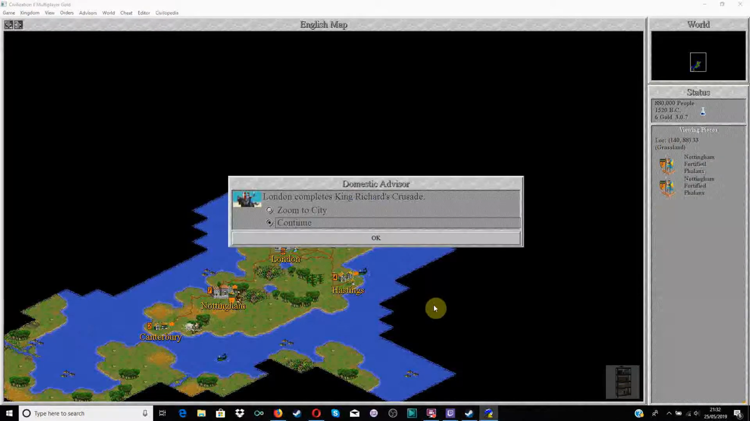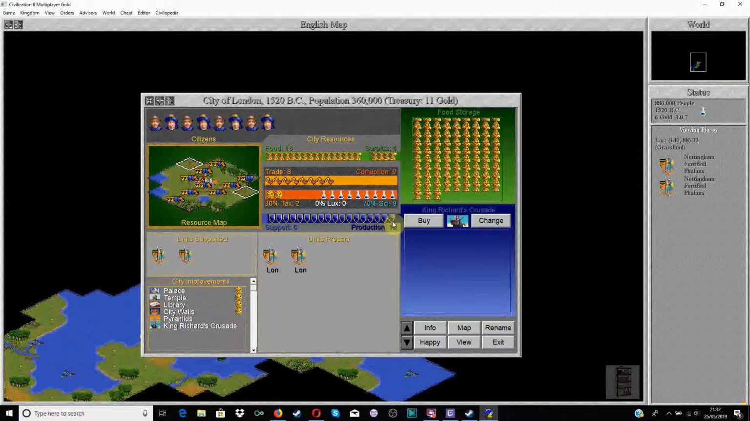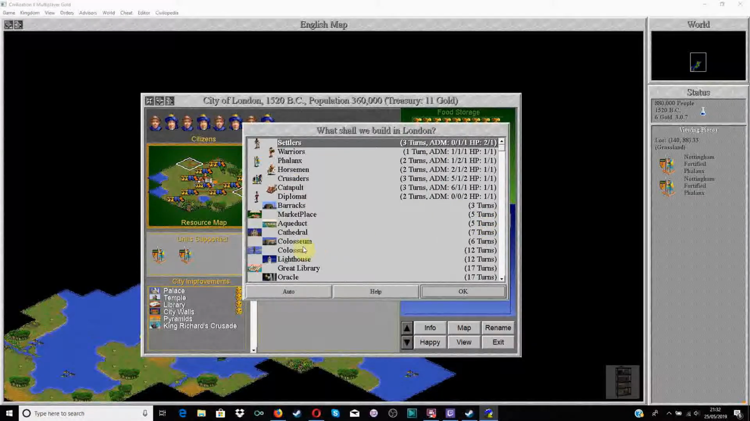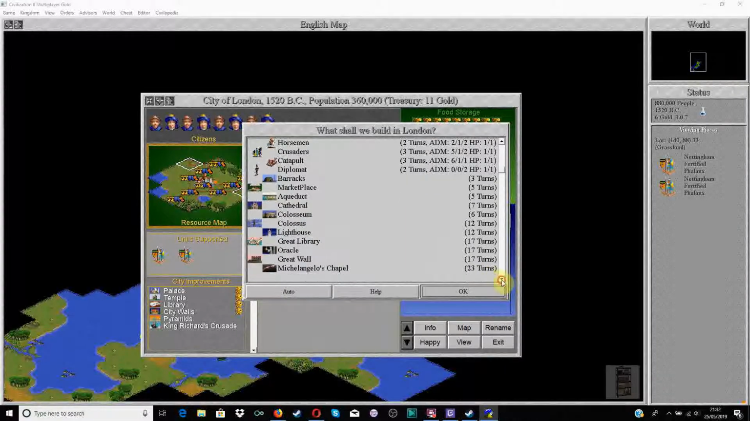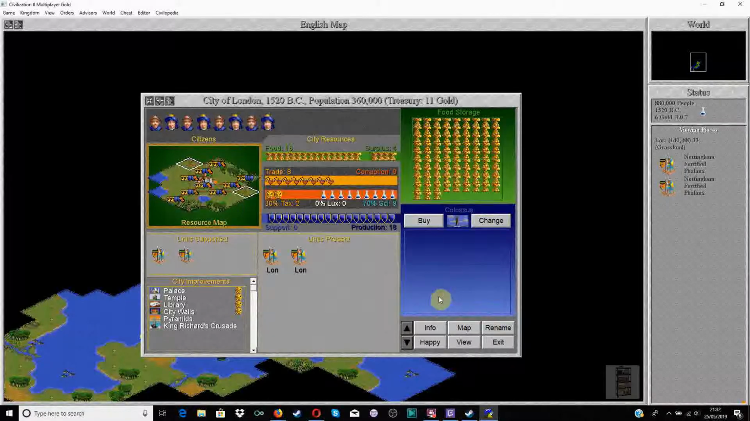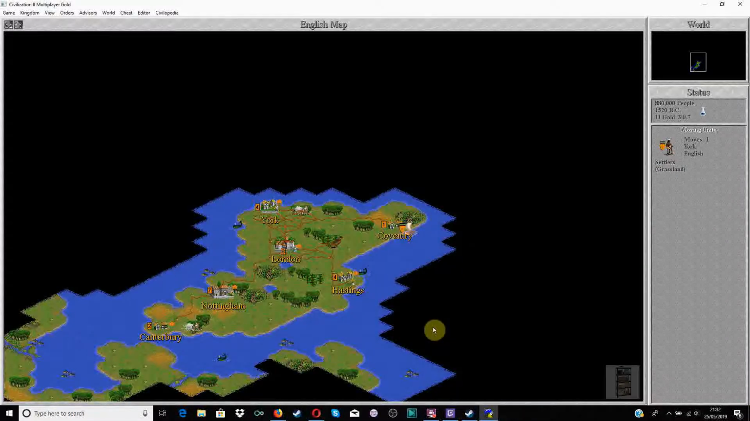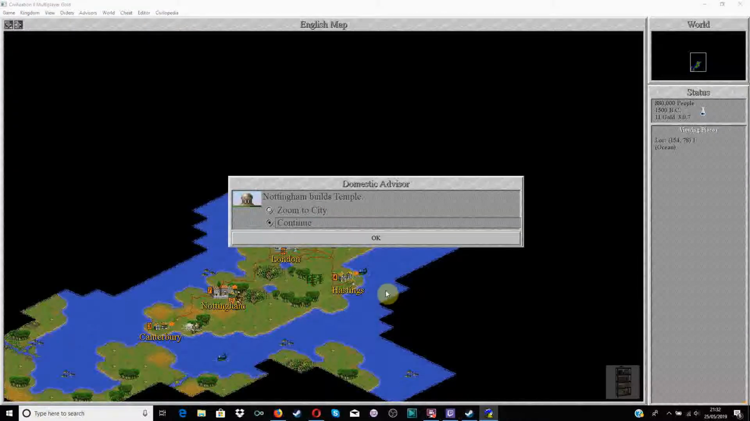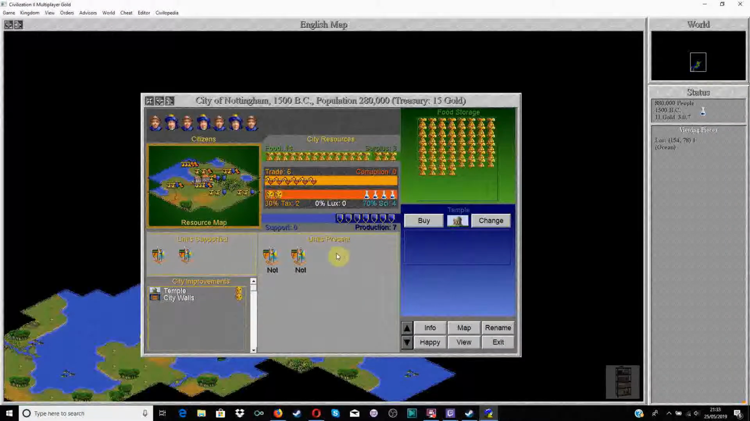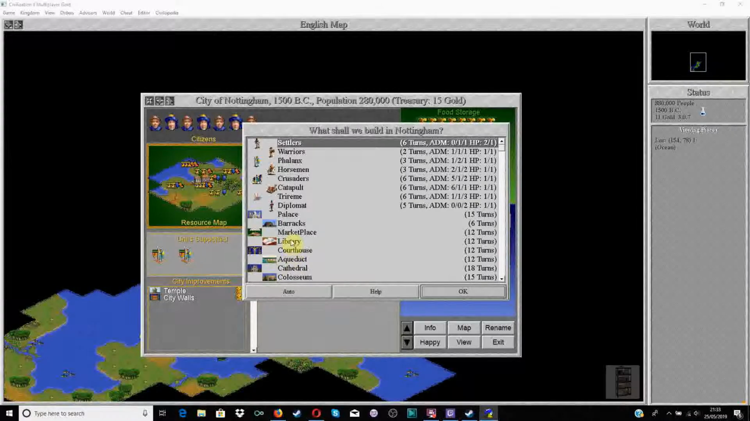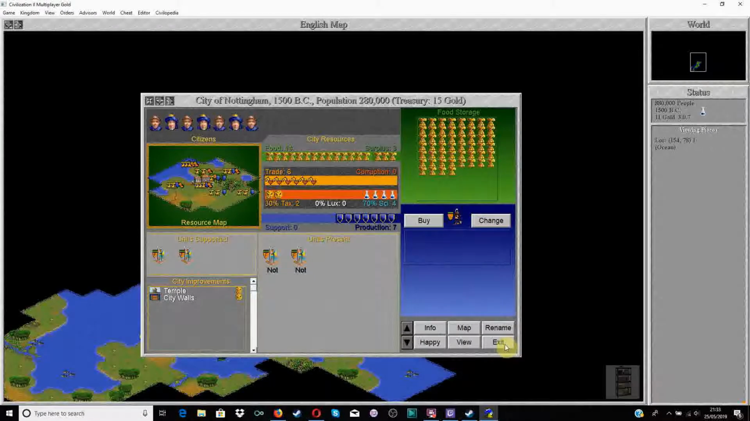Okay, and now we have King Richard's Crusades, and that has doubled the production and hit 18. So now I'm quite happy to build the Colossus, I think, first. Temple in Nottingham, sorry. I'm going to build settlers in there.